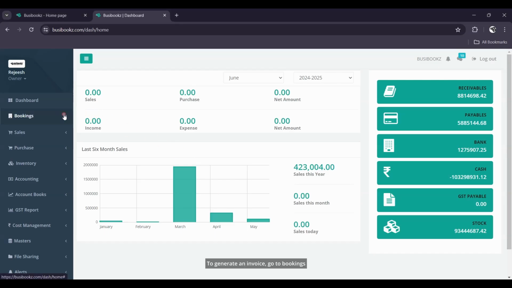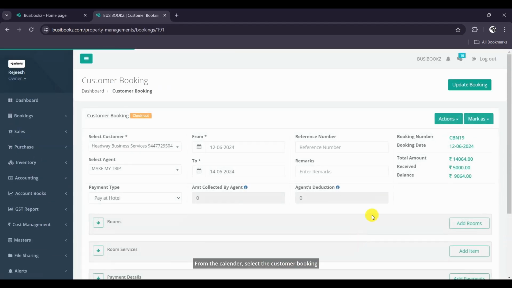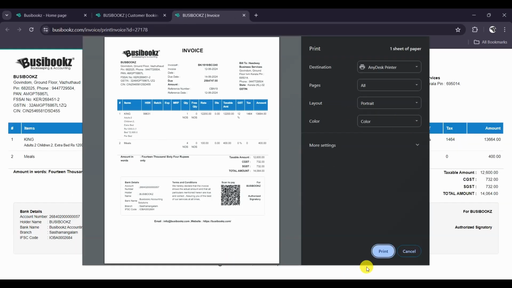How to generate an invoice. To generate an invoice, go to Bookings. From the calendar, select the customer booking. Click on Actions and select Generate Invoice. Choose the printer and click on Print.